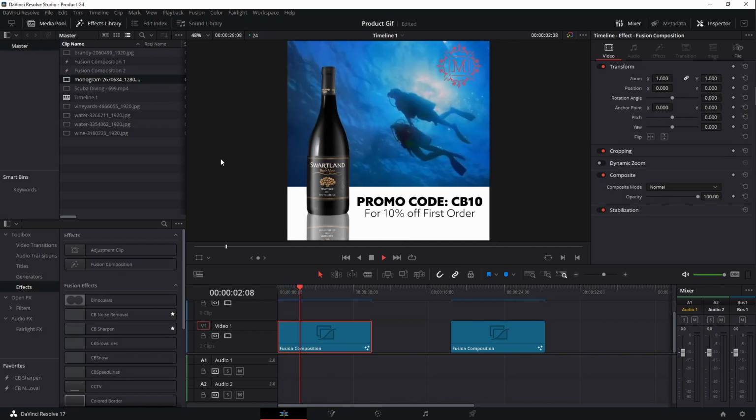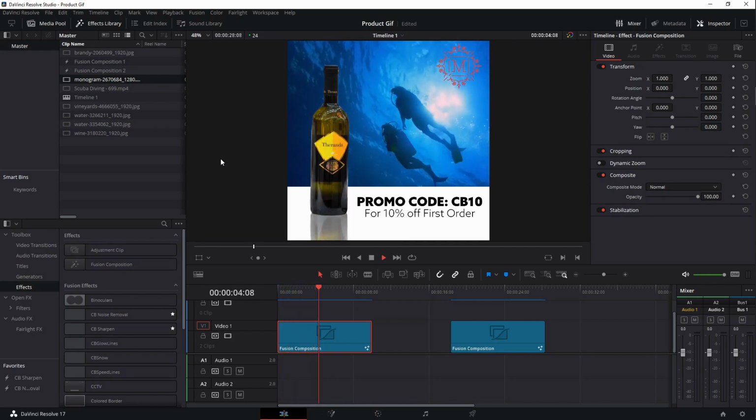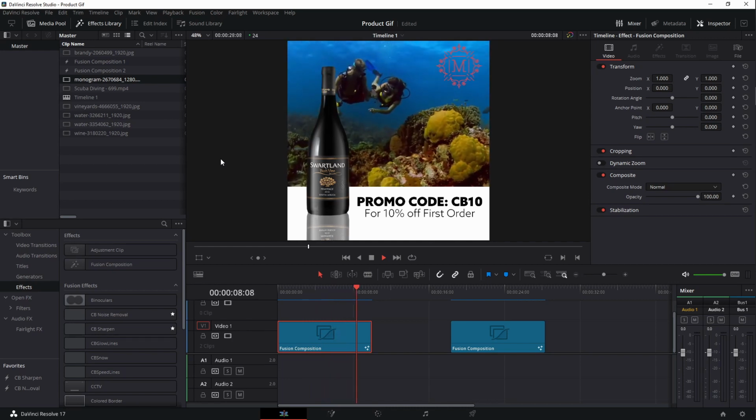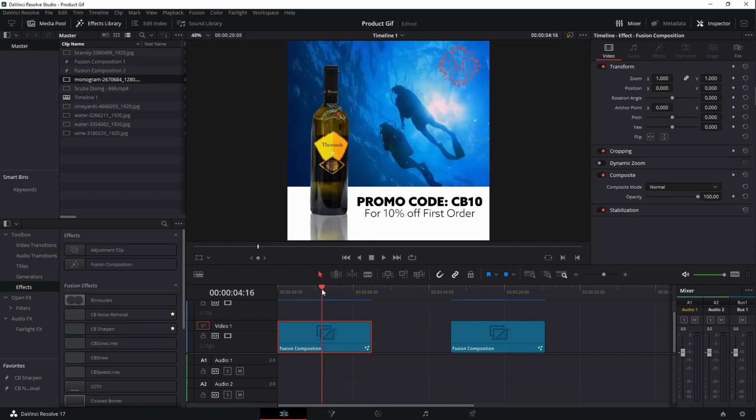Now here you can see we have our ad. It's pretty much done. Has a neat little transition between the two bottles. You can have it keep switching back and forth. What do these bottles have to do with these people scuba diving? Absolutely nothing, but just trying to illustrate a point here. All right, so now we're done.